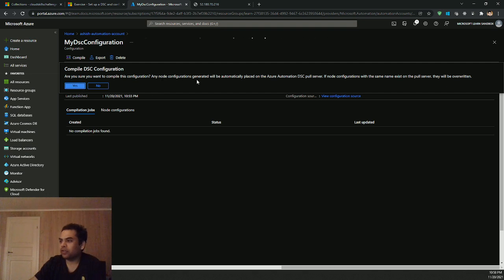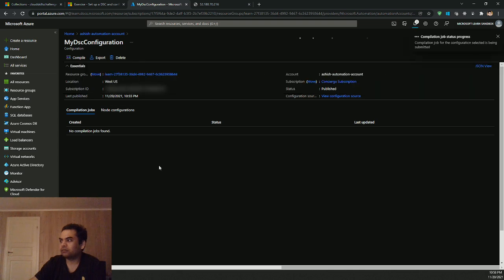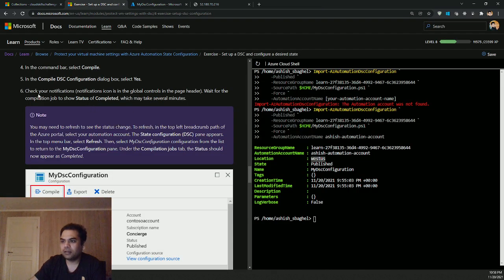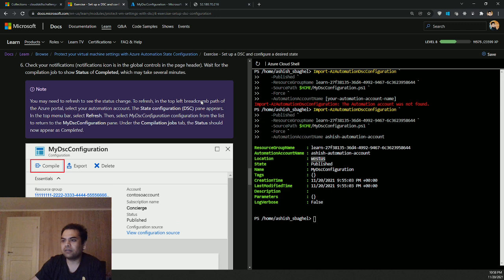Any node configurations generated will be automatically placed on the pull server. If a node configuration with the same name exists, it will be overwritten. Compilation job succeeded. Check your notifications. Wait for the compilation job to show a status of completed, which may take several minutes. You may need to refresh to see the status change.